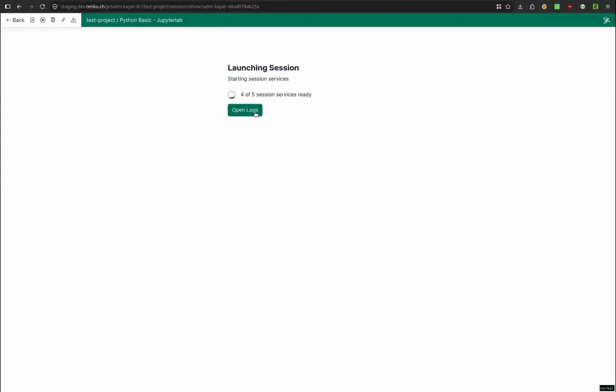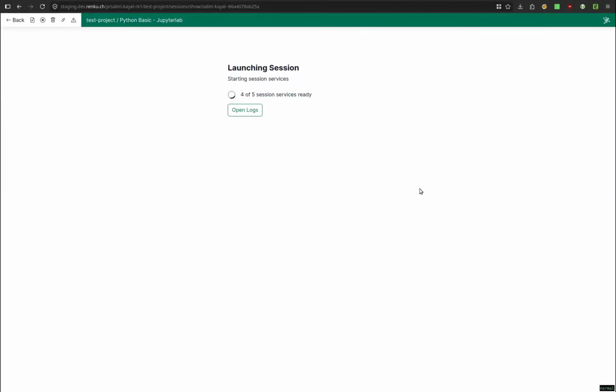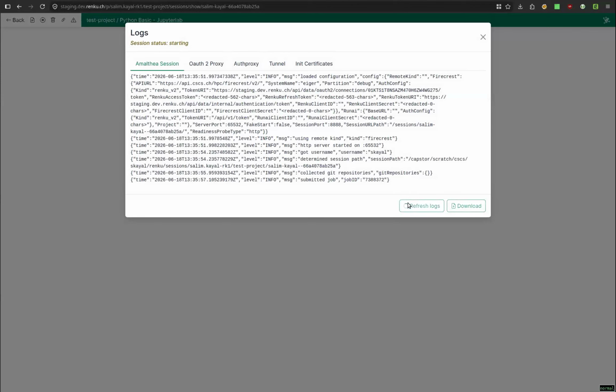The second thing is that we also now get the logs, so we can see that it has been submitted, but it's not yet ready, so it's still waiting. So yeah, it can take a bit of time until the job is actually scheduled, but it will get there soon, hopefully.